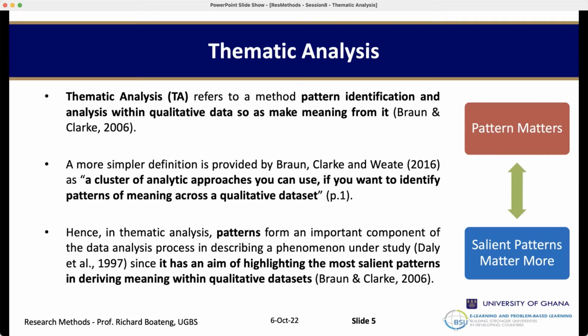But one of the things that Clarke talks about in his revision with Braun was that it's a cluster of analytic approaches. See, what I told you earlier. Now he's even saying a cluster of analytic approaches. I think the word approaches here is referring to techniques. That's what he's trying to find out. So it means that several approaches are embedded in there.